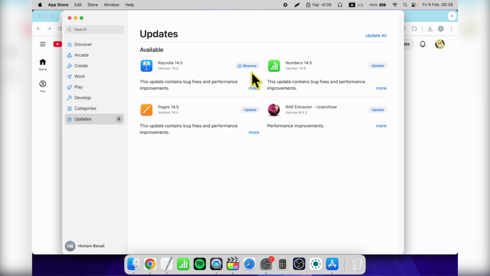By the way, you can pause the update and you can also resume it. And this is how to update an app on MacBook.